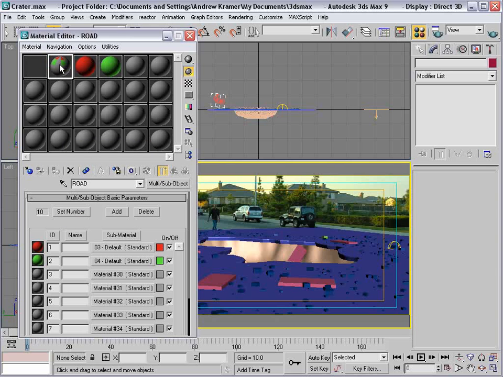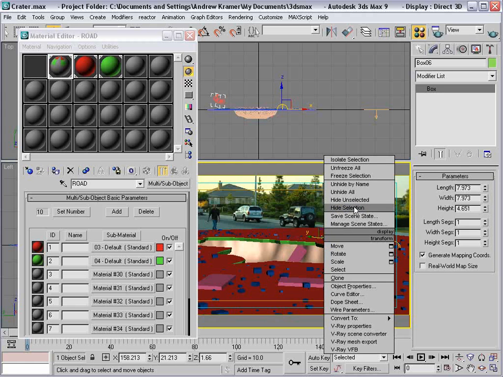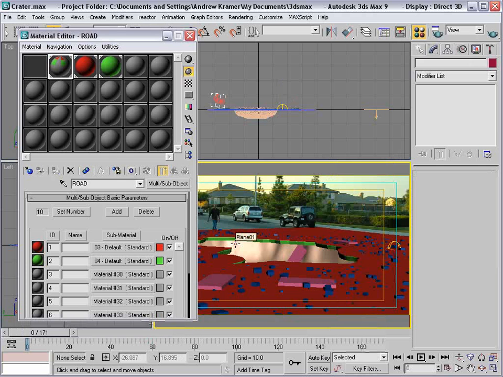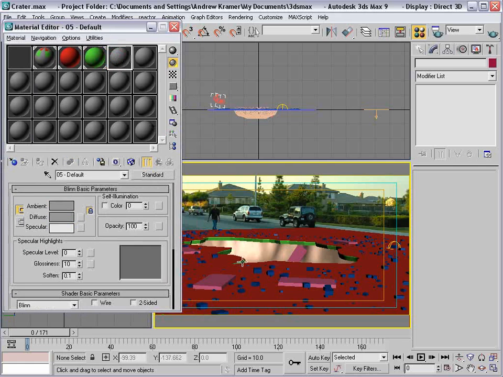And then if I take our multi-sub object material, drop it onto the street, you can see the inside is now green and the outside is red. Now we do have our green box here, and we'll go ahead and hide that. So we've basically designated which areas are going to get which texture. Now we also need a material for the dirt.